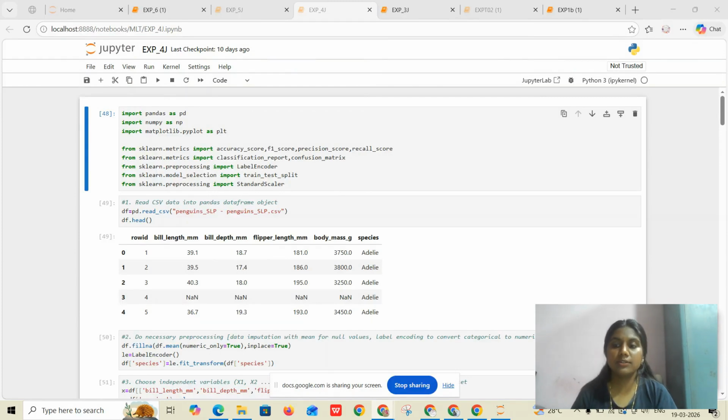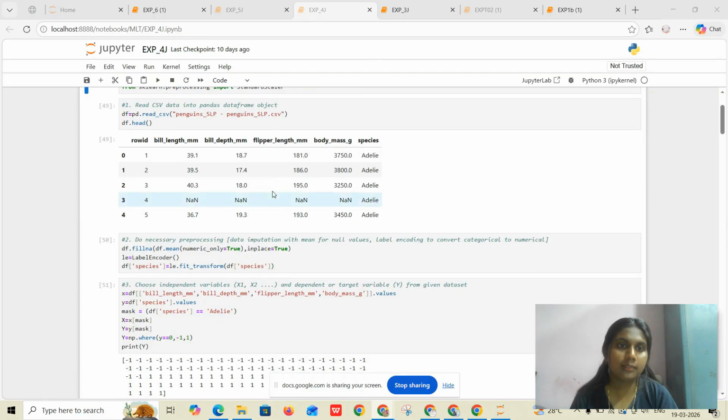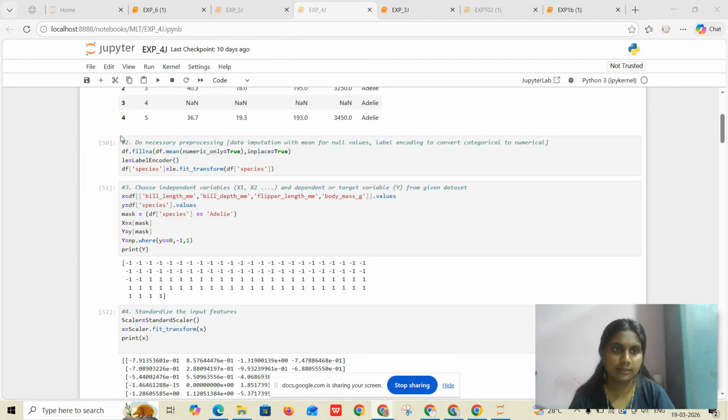First, I'm just going to import all the libraries which I wanted in this experiment. My first question is to read the CSV. To read, I'm just using the read_csv function and printing the head of the dataset.